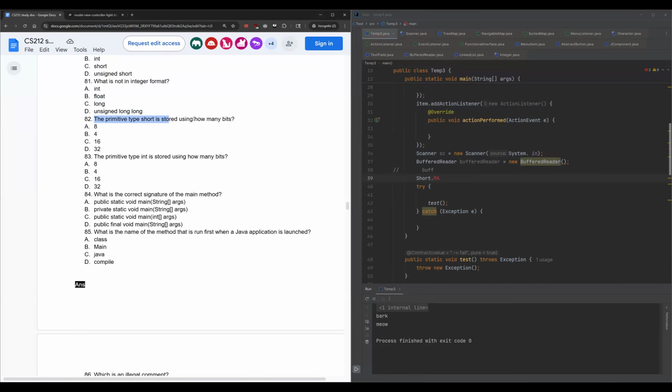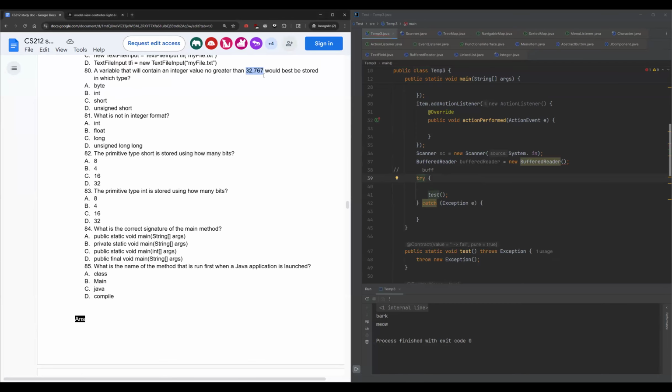The primitive type short is stored using how many bits? So it's this value. So if we do what? The log 2 of that.